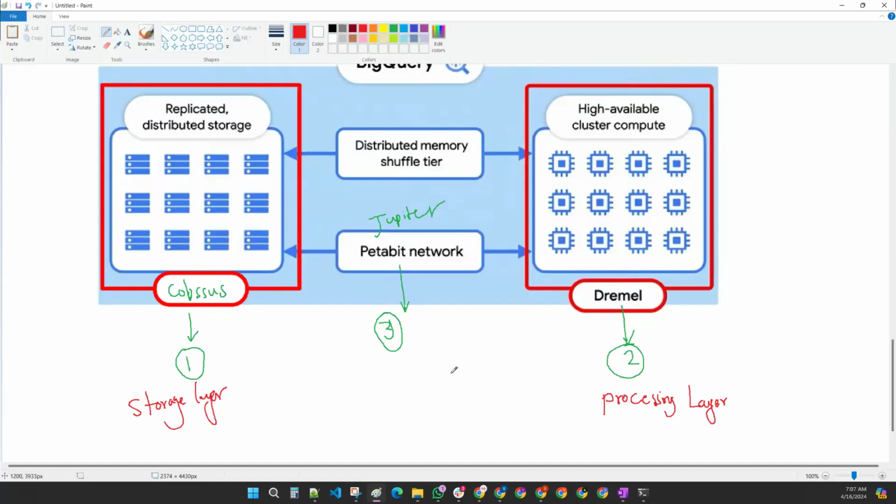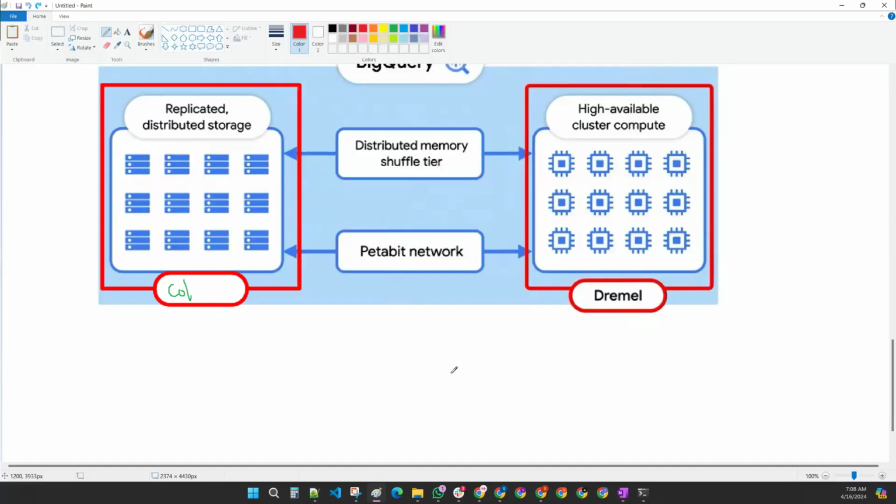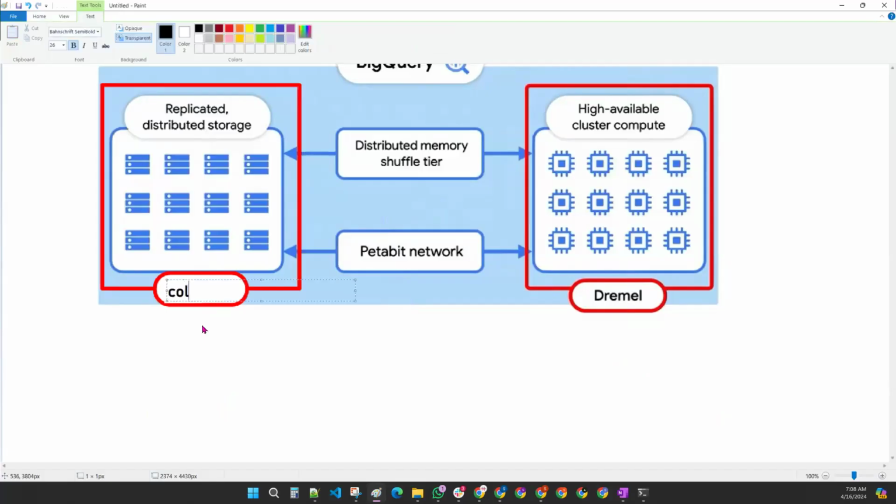So whenever data movement between Colossus and Dremel is required, the Jupiter petabyte network comes into the picture and shuffles the data between them. That is your third component. Total, we have three components, guys. One is the Colossus distributed file system. Second is the Dremel engine. Third is the Jupiter network. Let me mention the names here properly. So it is Colossus, COL.